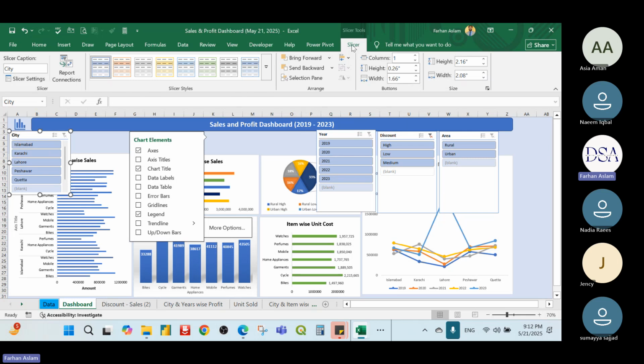Again, go to the slicer menu, and there is an option of Columns. So you can increase the columns to make adjustment of the slicers. So click on this two column. Again, click on this three column. So you see now I can squeeze it like this. I can make some adjustment like this. So I can expand like this. So now it looks much better, much more visible. So I can mention slicers like this.